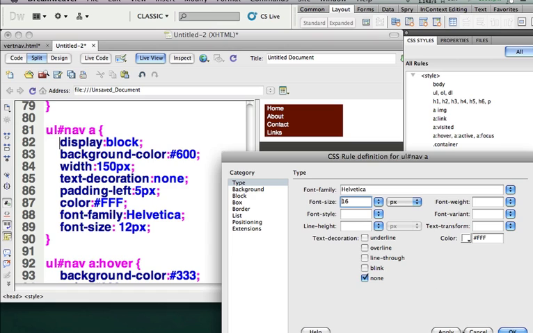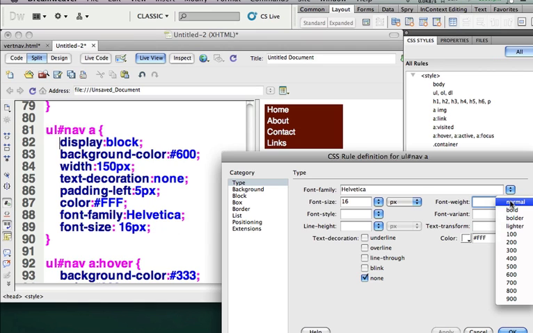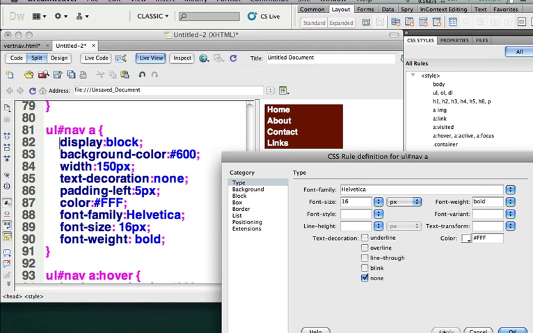I can go to 16 and make it bigger. So you can go and do that there and look at how it adds it to the code on the fly right here. Font size 16 pixels. I can even say font weight and say bold and click apply, and there it will go into the CSS. Or I could say, hey, I want it to only be bold. I'm going to cancel this.